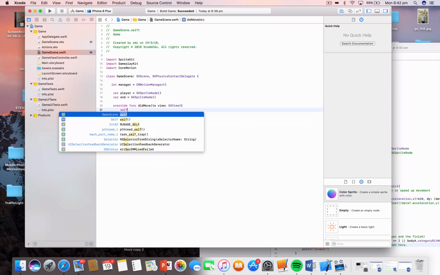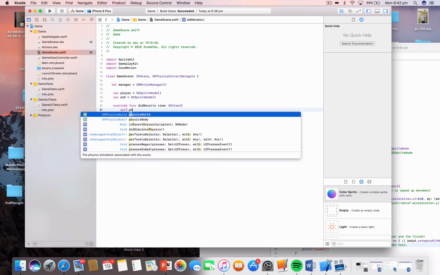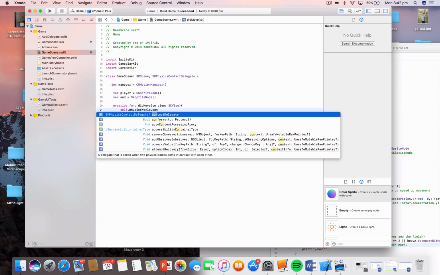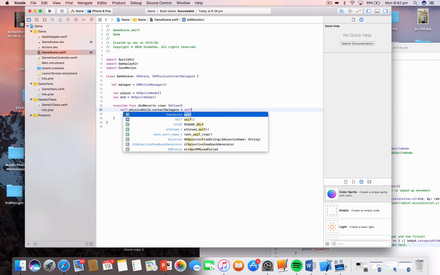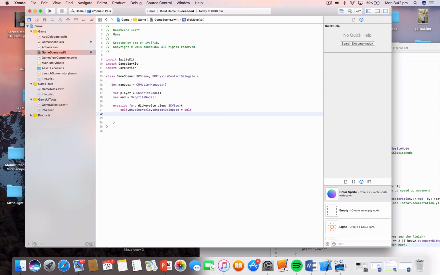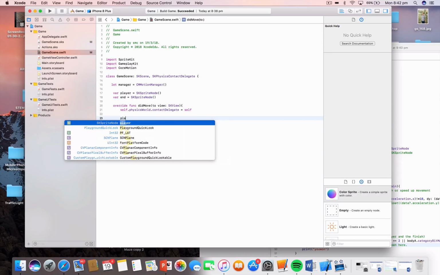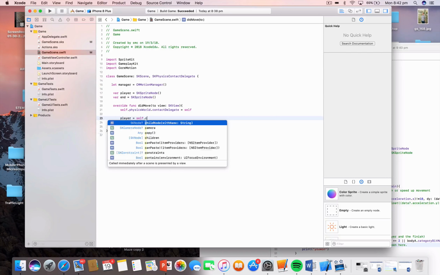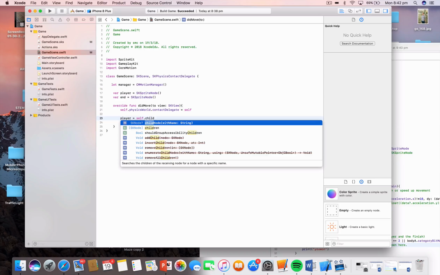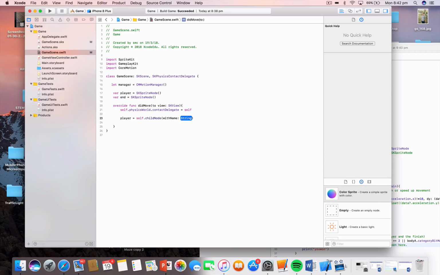So we go self dot physics world dot contact delegate equals self. So this just kind of sets up our physics world. Now we need to set our player up. So we go player equals self dot child node with name, and we're going to player. This needs to be the same name that you've called the node on the game scene.